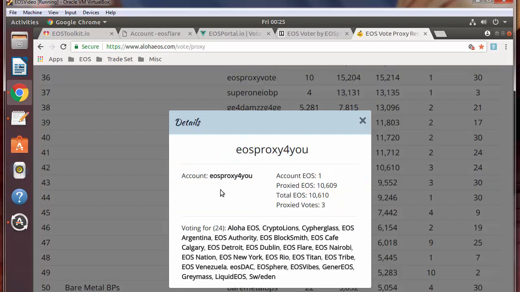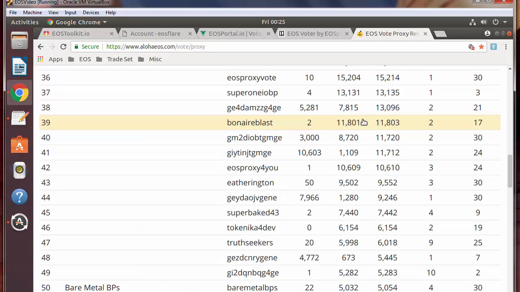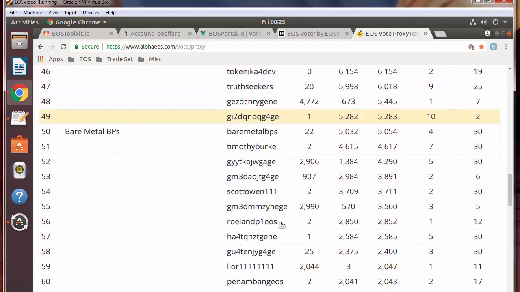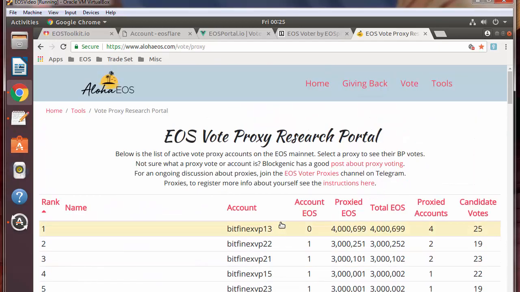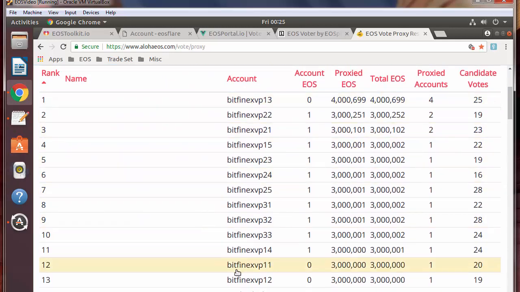Here's what we're voting for currently, 24 different BPs on our vote list. So you can pop through this. This is a great tool to look at different proxies. You can see that the big ones here are all Bitfinex. They're basically controlling who gets into the top 21 position.